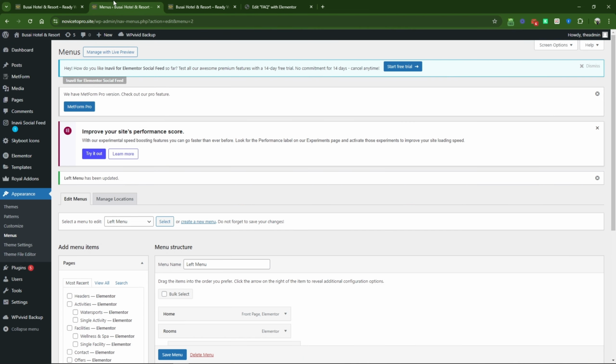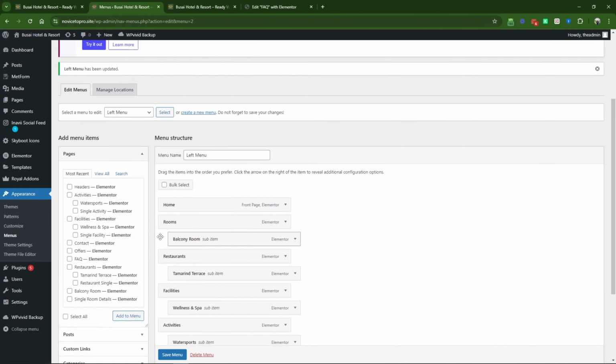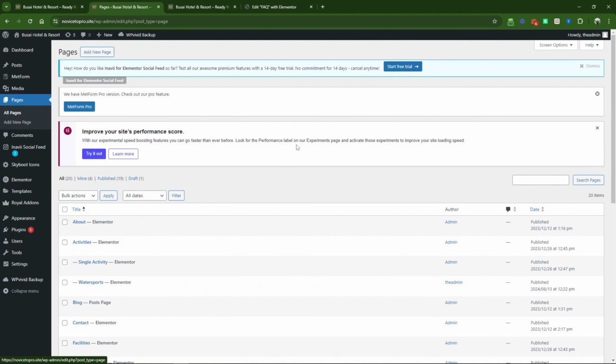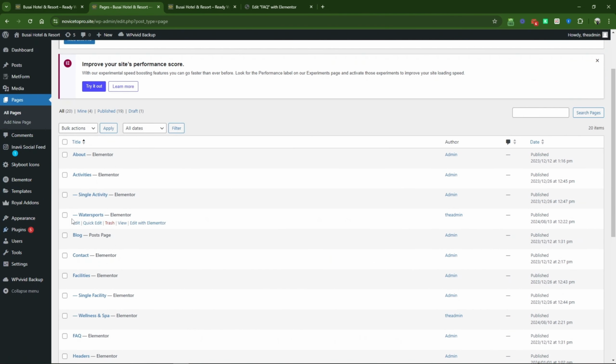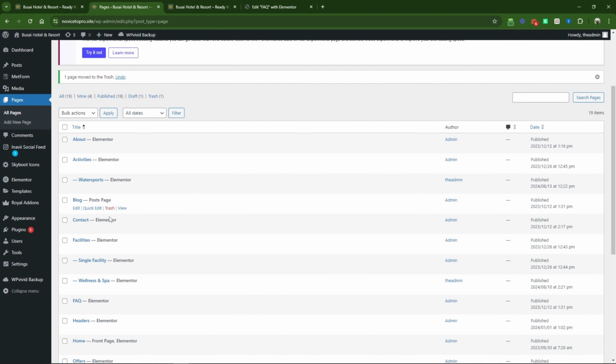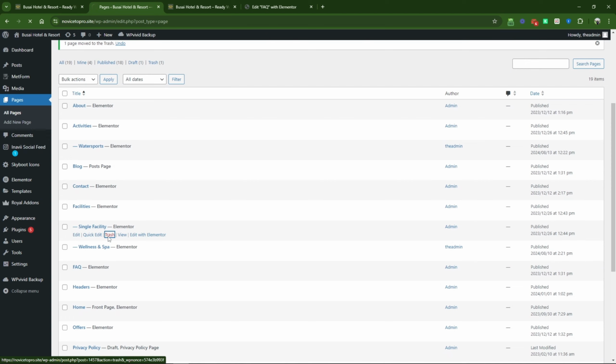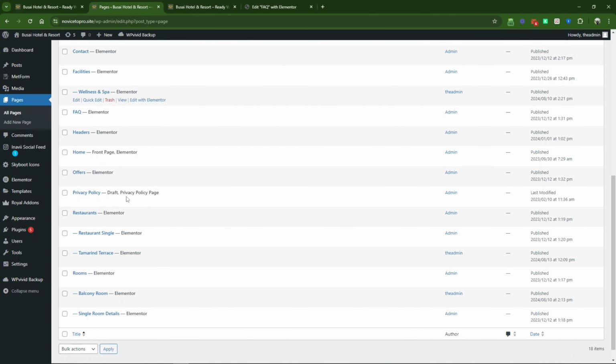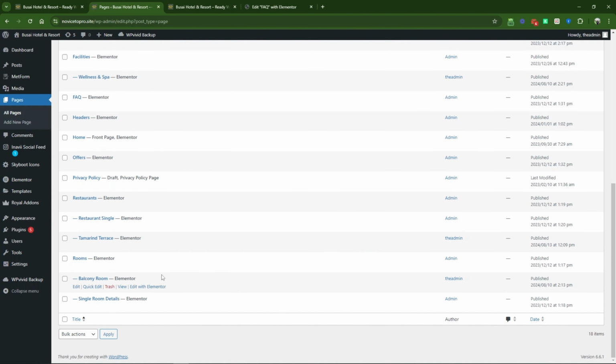Okay, so we are almost done, and the last thing you should do before publishing the site is delete the pages that came with the site when you imported it, such as this page single activity, we don't need it, so trash the page. Also we don't need the single facility page because we have our own facility page now. Same, delete all the pages that you don't need or didn't use, and clean up the site.